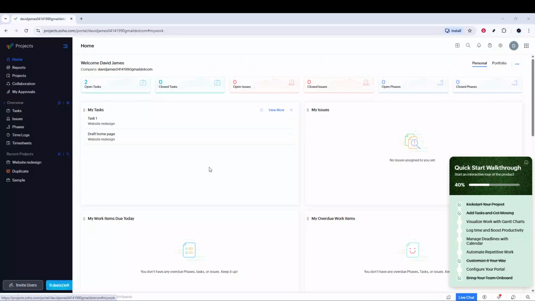In today's video, I'm going to teach you how to create tasks in Zoho Projects. We're going to walk through the quickest and simplest way to add a new task using the latest Zoho Projects interface. By the end, you'll know exactly where to click, what each field means, and how to save your task properly so nothing slips through the cracks.